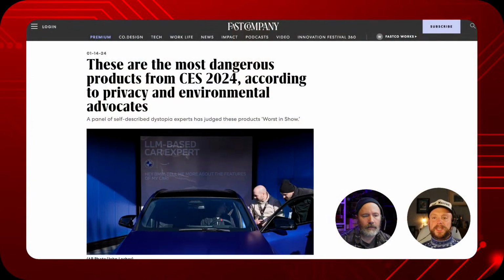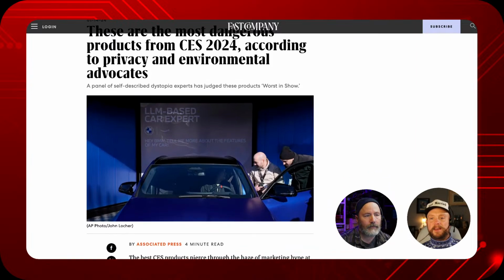Totally. Well, to get our security and privacy section into the takes, I saw this report all over the place, from Fast Company. These are the most dangerous products from CES 2024, according to privacy and environmental advocates.